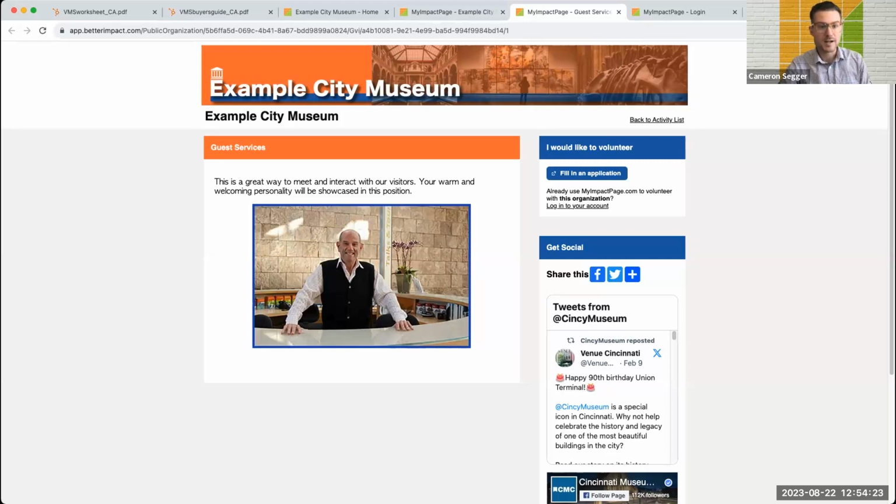Does Better Impact connect with Salesforce? Thanks for the question, Krista. No, it does not. We're intentionally limited in our integrations to other systems, and that is a way of maintaining the security and confidentiality of the data. We have decided to be in control of that login and access to all of the data, not to integrate with others.